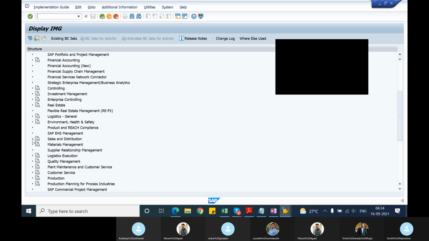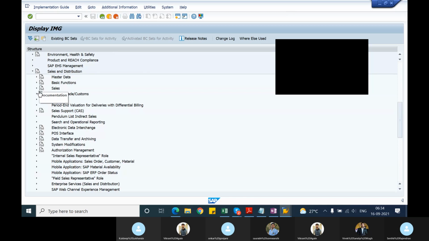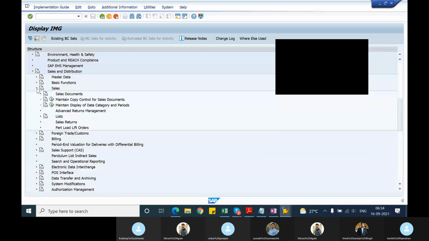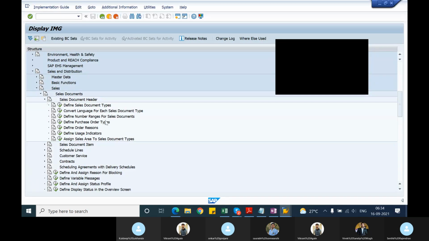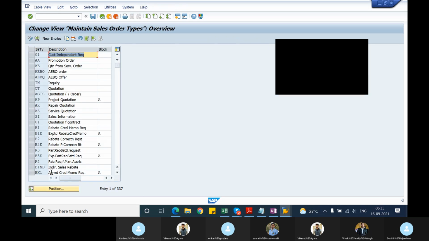sales and distribution. Inside that you can go to sales. Here sales documents, sales document header. So we are looking at the configuration specific to the sales document header because the document type controls the header. So go to define sales document type. Here you can see these many document types. There are in total 337 document types that are available.